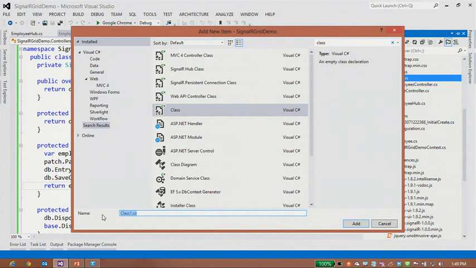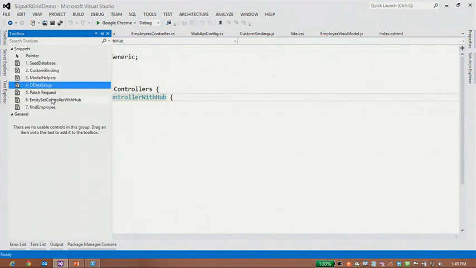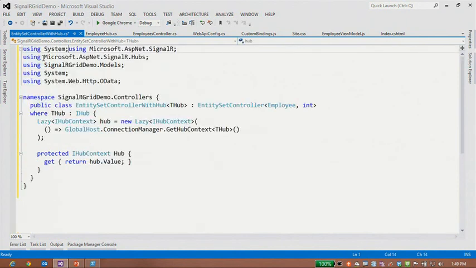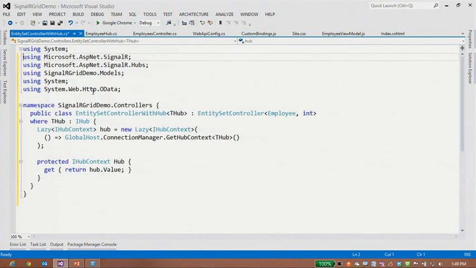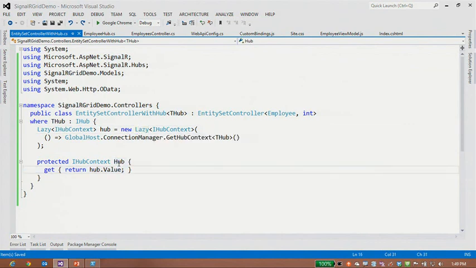So, entity set controller with hub, and I have code for that as well. That was easy to write. But you can see basically what it's doing is just initializing a hub and providing that as a protected property off of my actual web API.